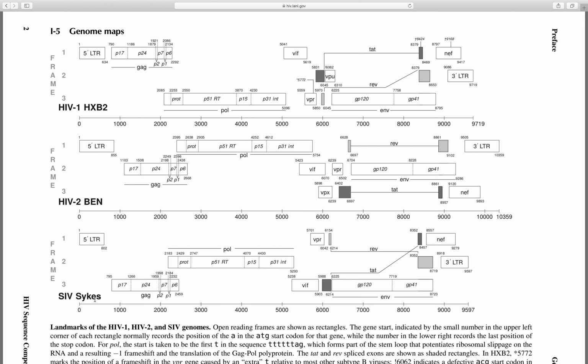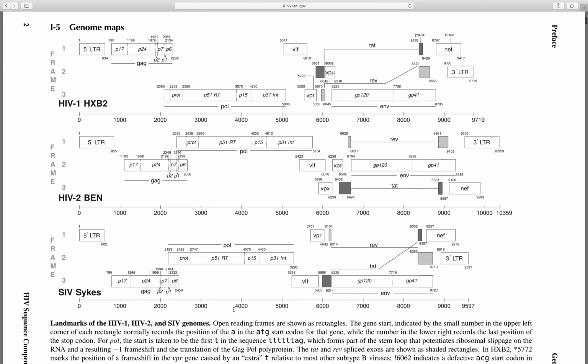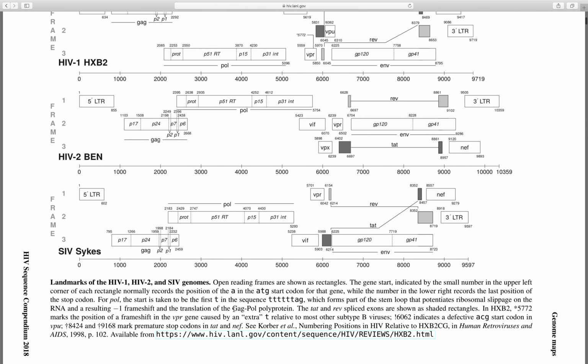We also have SIV here, which the reference genome for that is SIVcpz. And we see here that these viruses are also pretty similar to HIV-1 and 2, except there is no VPX and there is no VPU. And then there is a slightly different organization scheme for these viruses as well. But most of the parts are there, and it's believed that most of them behave pretty similarly.